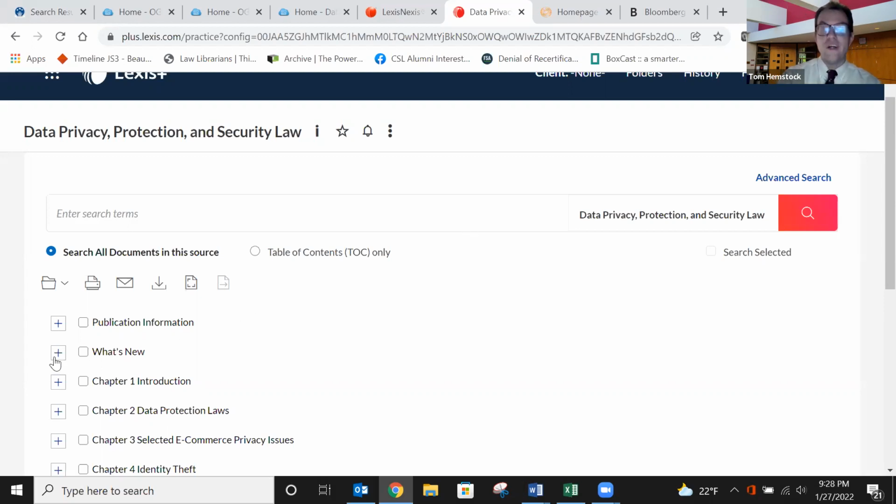Oh, and there's even a little what's new there. So if we really want to find what's changed, we can go that way. Here again, we have a couple options. One, we can start searching just in this database now. That's helpful. We can also search just in this table of contents.